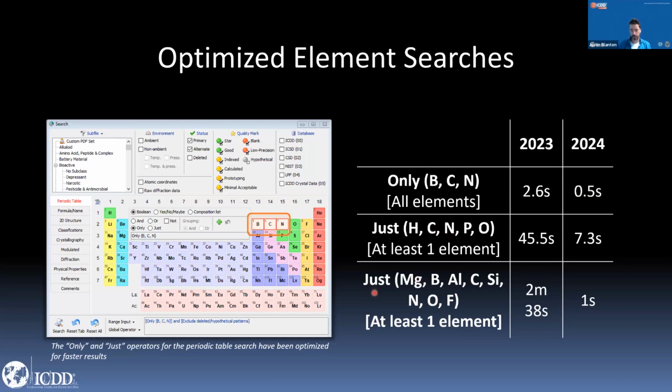If you look at the third example for this just search, we have 8 elements here. Now, the way the algorithm worked last year is that the more elements you search for, the longer the search. So that took 2 minutes and 38 seconds. But the way we've been able to optimize, the reverse is now true. The more elements that you include in your just search, the faster it actually becomes. So now this search is essentially instantaneous and it only takes 1 second.